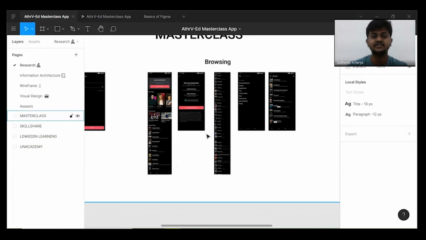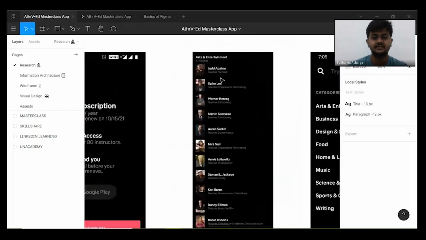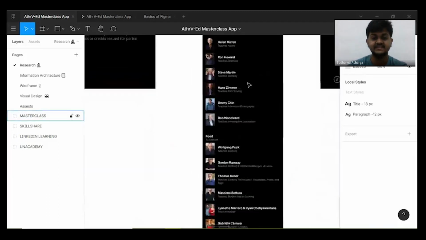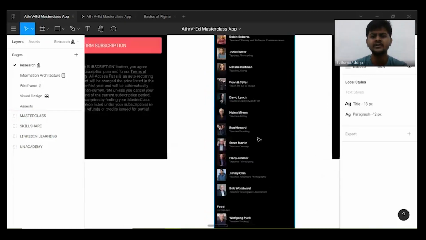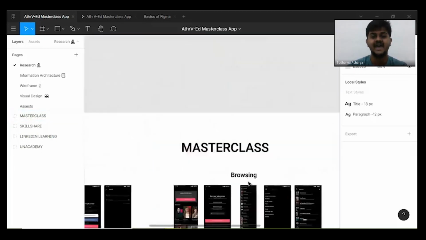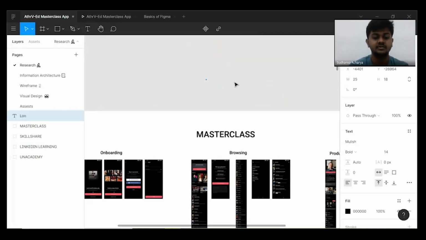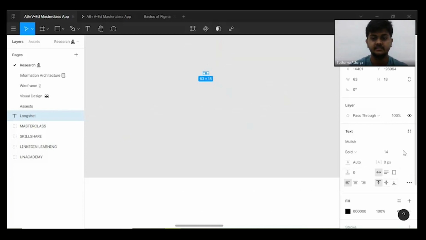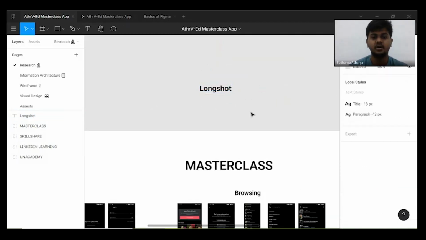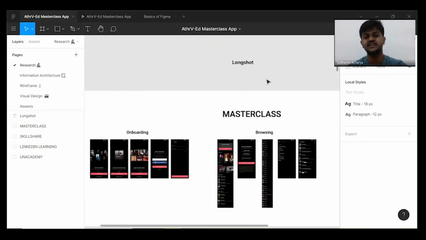So I had collected browsing screenshots for all these things. If you want to take lengthy screenshots of something like this, you can use an app. The app name is Longshot. If you just go to the Play Store, you can get this app called Longshot. Wait a second, I'm just going to increase its size. You can download this app, Longshot, where you can take long screenshots.